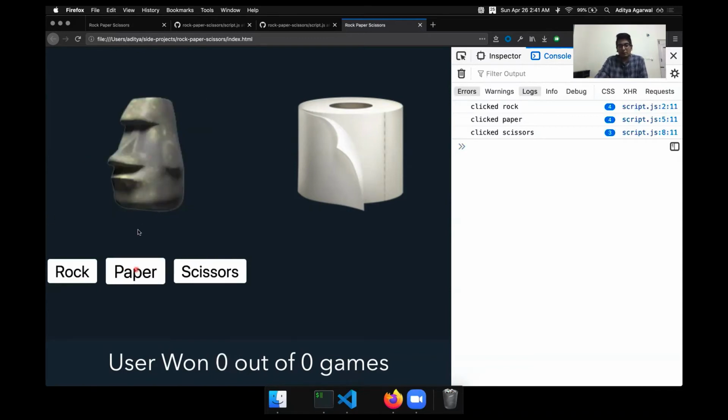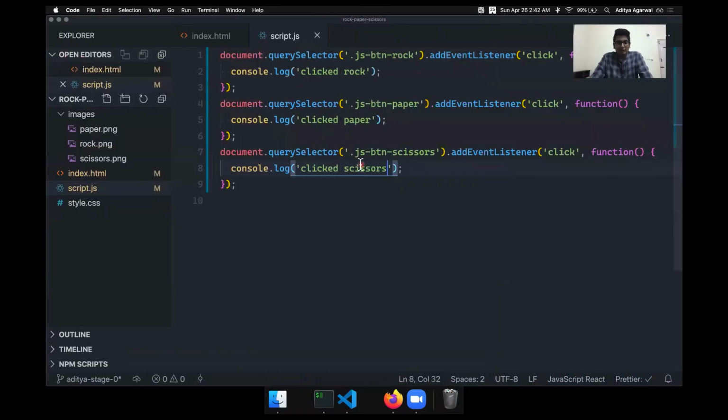So if the user clicked on paper, the paper image should show, and if the computer randomly chose scissors, then the scissors image should come. That's what you have to build in JavaScript. And you might have guessed, to change the images we'll simply remove the pig class from paper and add the pig class to scissors, assuming the computer chose scissors. Similarly, we'll remove the pig class from stone and add the pig class to paper. So let's get to work.